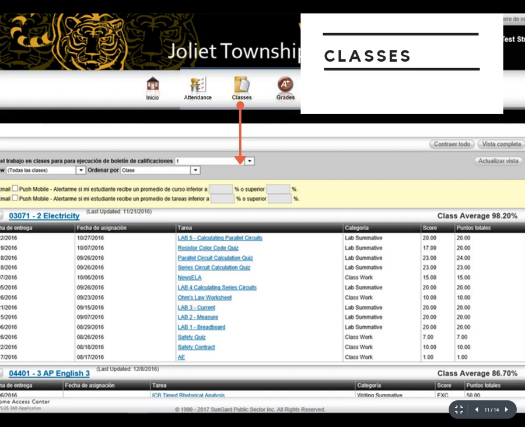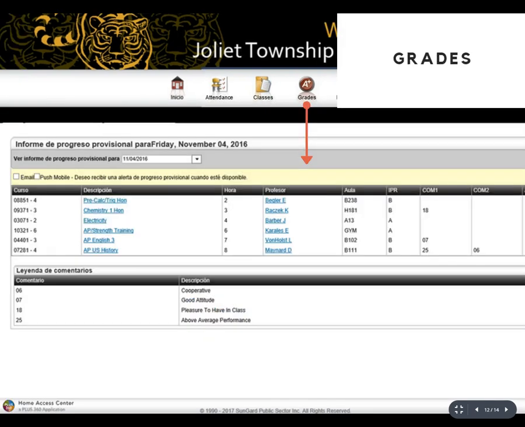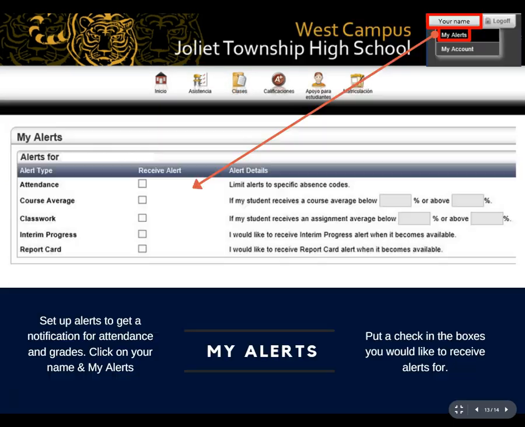This will break down each class by assignments. You can see what assignments have been given and how many points they've received for each assignment. The next tab is the Grades tab. Here you'll find the list of classes, teacher names, and letter grades for each class. This is the page to visit to view progress reports.